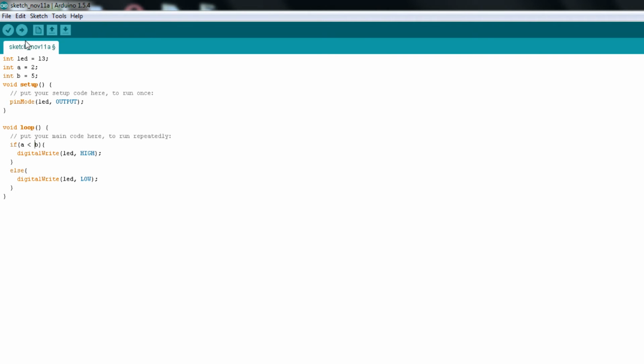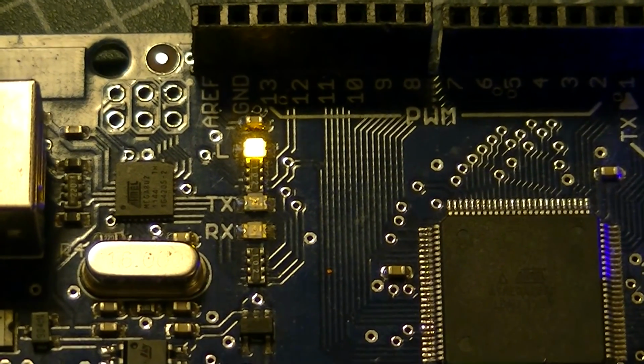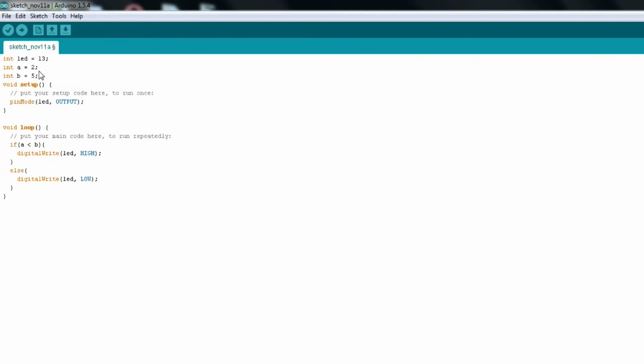So if we go ahead and we verify this and upload it and compile it to our board, and then we run this code and we look at it, this is what would happen. Okay, so we can see that the LED turns on because the test is true.